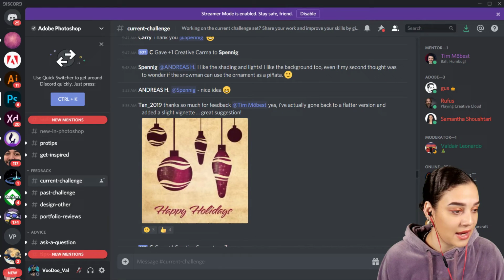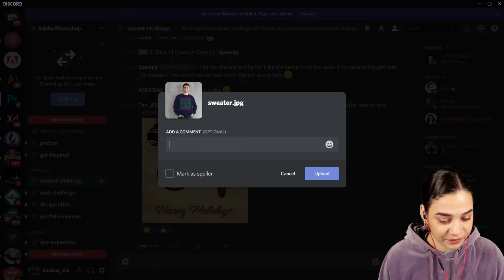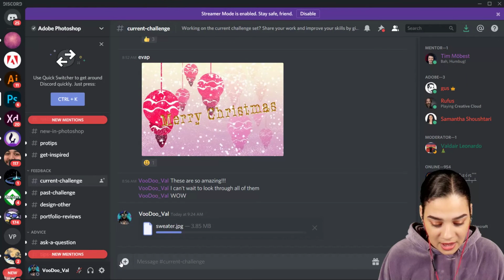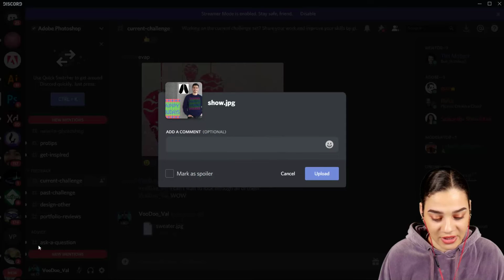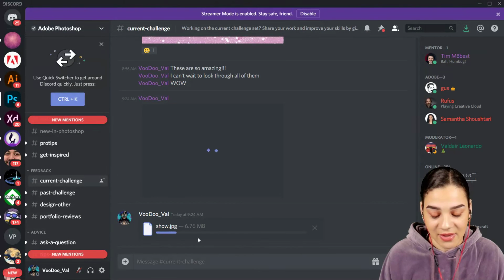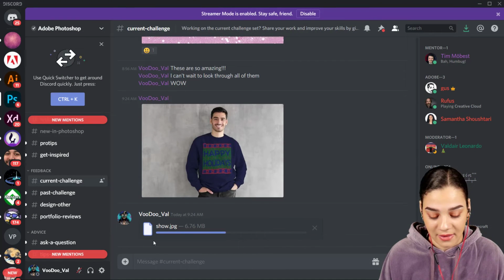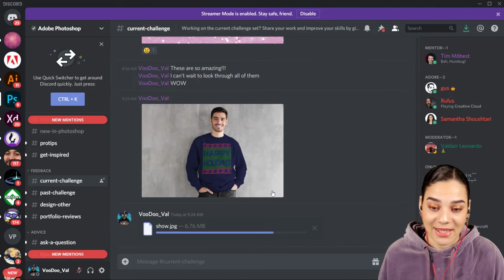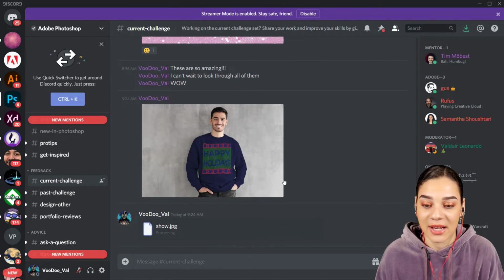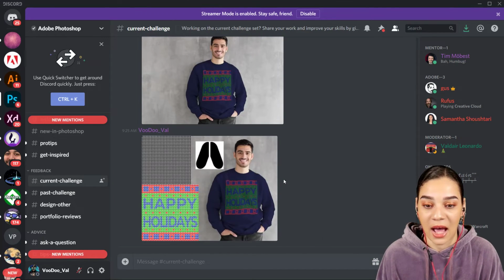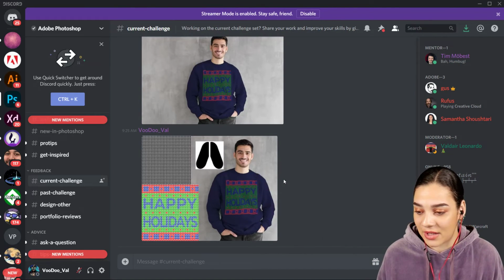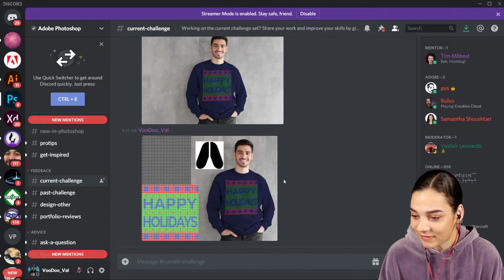But I did a version of the sweater here. And then I also did a little collage of all the different pieces of my projects. You guys can see the stitch, you guys can see the pattern, you guys can see the finished Happy Holidays version of the pattern, and then our gentleman with it mocked up on his sweater.